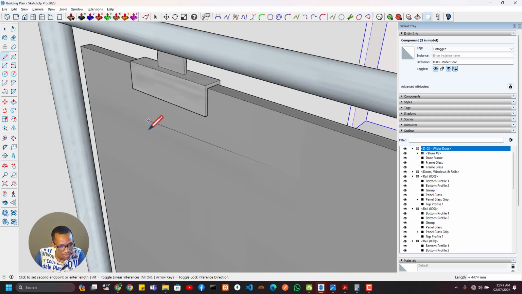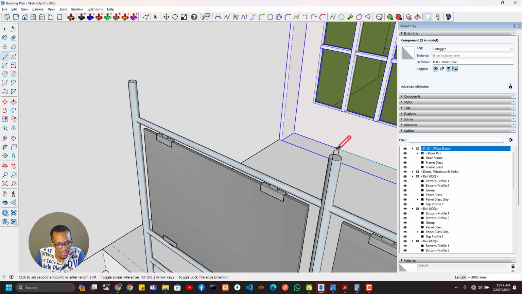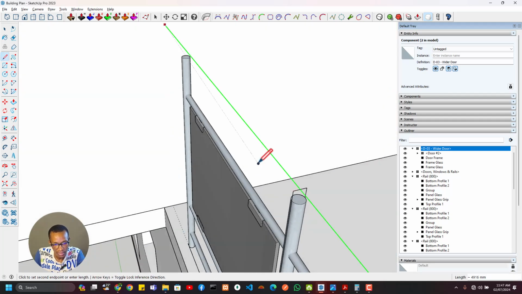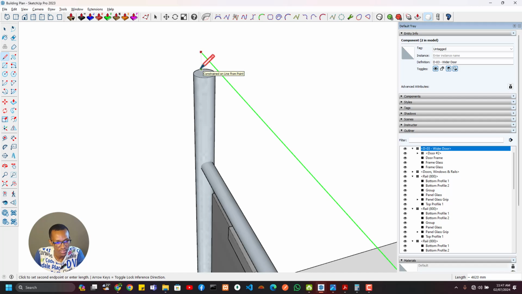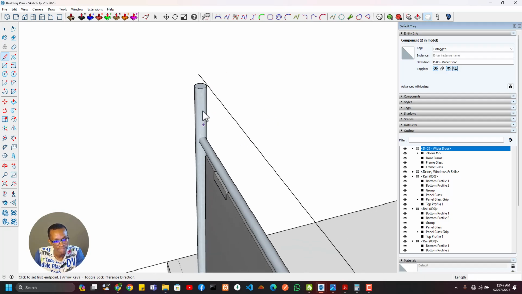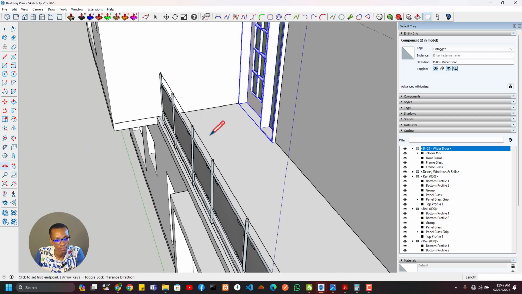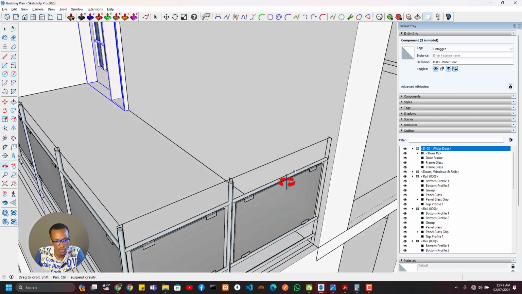Okay, I will use this last one. Yeah. Okay, that's the green axis. So I'm just going to draw it to the green axis to the very end of this, right? So what did I do that for? That's for my follow me tool.